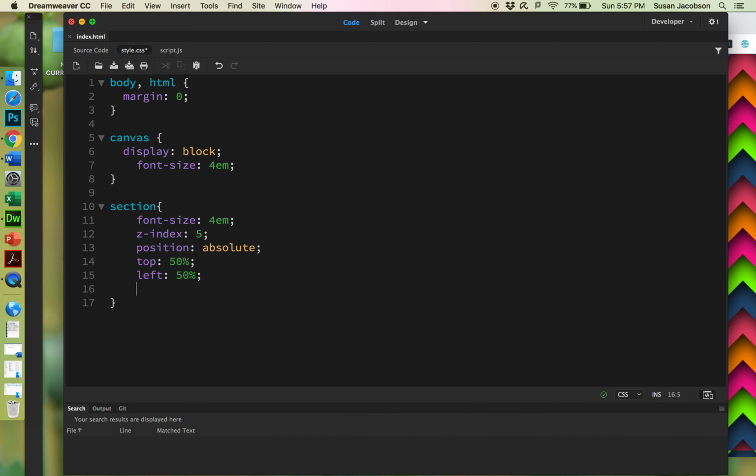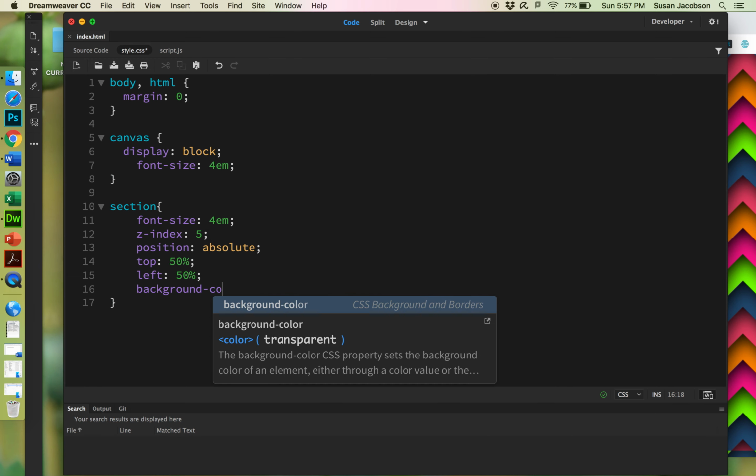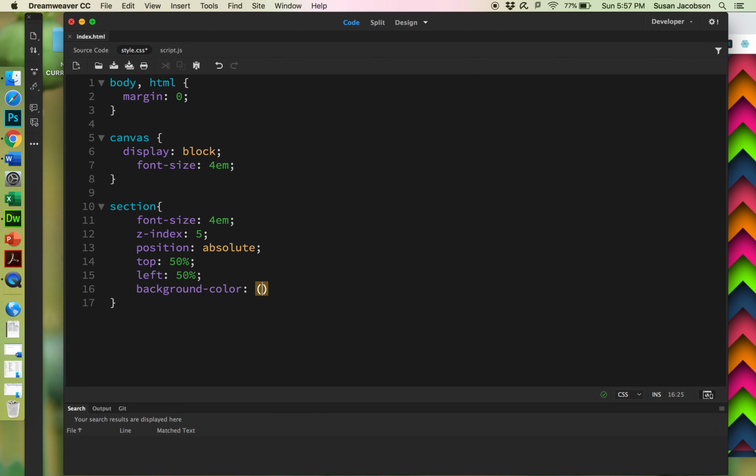So just let me show you something else. I'm going to say background color RGBA, background color RGBA.